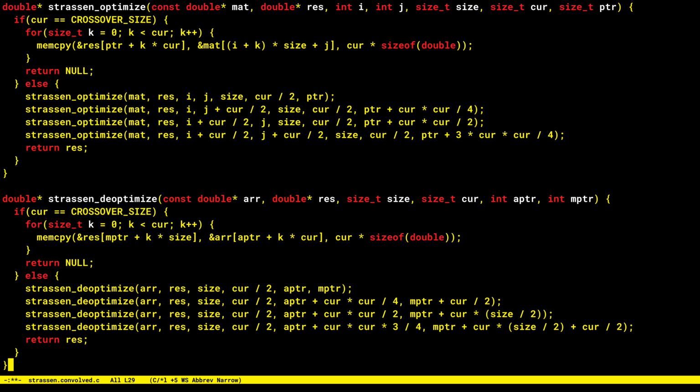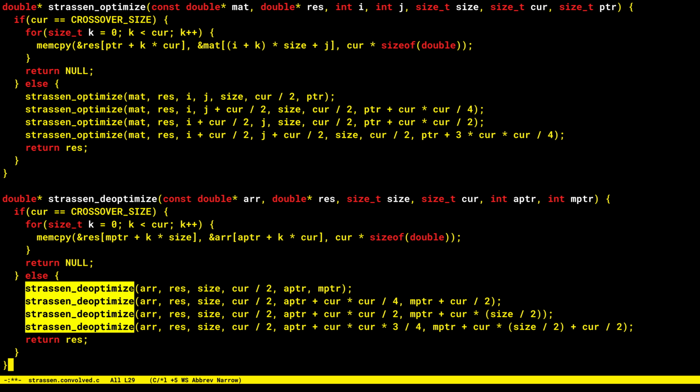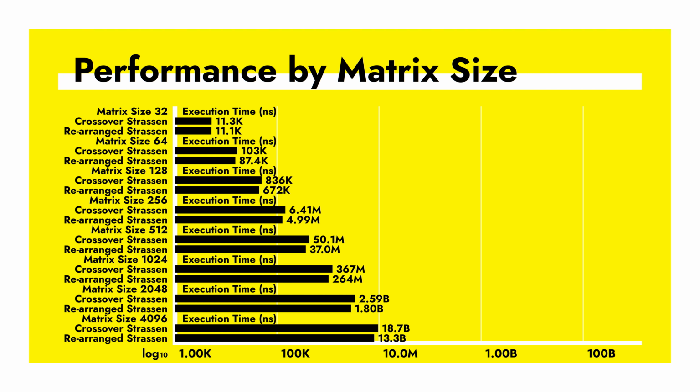The inverse rearranger works in the same way with similar arguments, except now we just use a single pointer into the rearranged matrix and our unrearranged result. We have the same 4-way recursive structure because we're trying to recursively reconstruct a big matrix out of a bunch of scattered quadrant matrices. Now a look at performance.